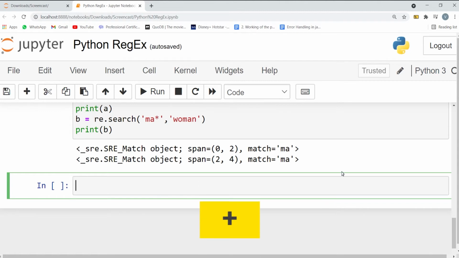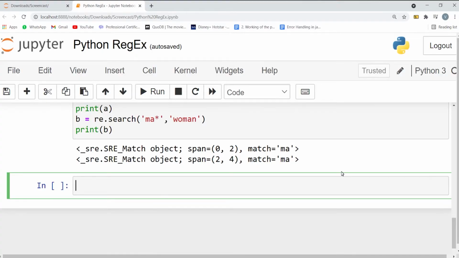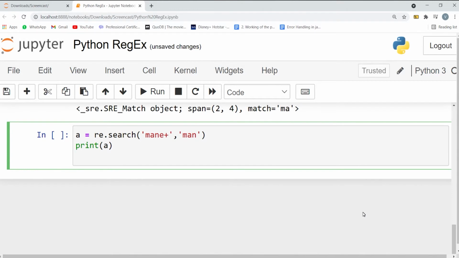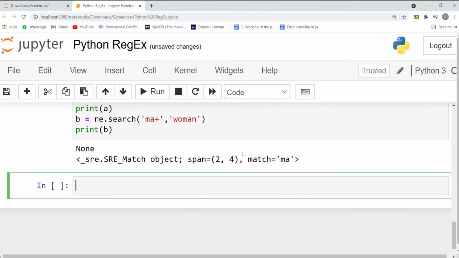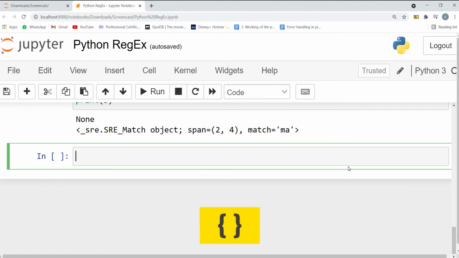Now the next meta character is plus. The plus symbol matches one or more occurrences of the pattern left to it. Let's take the same example. We consider the same previous two strings. This time, we are searching the pattern M-A-N-E plus in the man string and searching the pattern M-A plus in the woman string. Execute the cell. And here we get a match for the second string, but got no match for the first string. See?